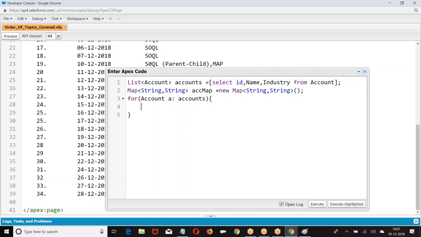Account A accounts. We have account A accounts. I'm giving account map dot put a dot name, a dot industry. Then we got a map with account name as a key and industry as a value.